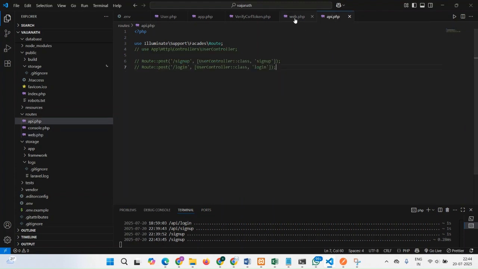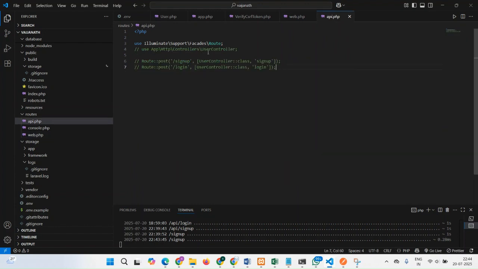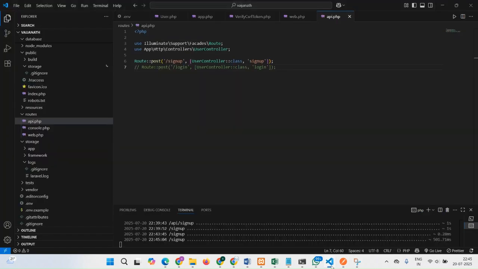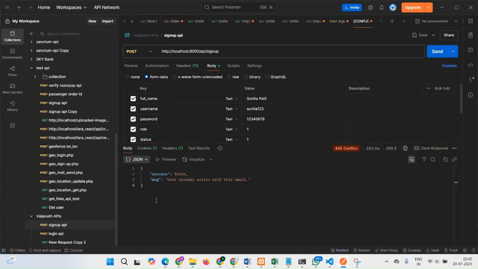I'll show you guys. You can see in web.php, I'll comment it out. Here I have added the controller, then I have added the sign up function. Then you see guys what will happen. The route sign up could not be found. It is telling me could not be found because now it is in api.php, right? So I have to give here API in the URL. You can see guys, here it is working, right?